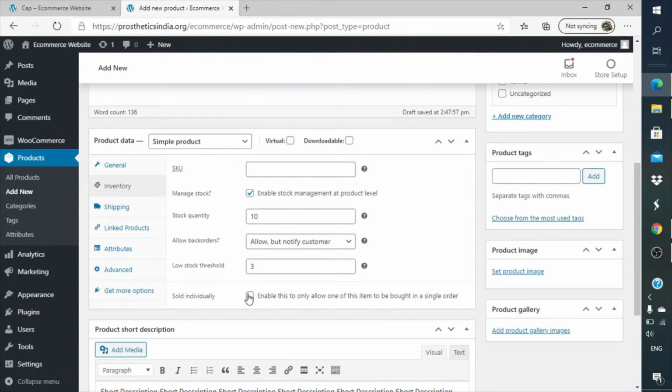Sold individually. Do you want the product to be ordered only one quantity per order? So this means that any user will not be able to add more than one quantity into the cart and make the payment. They will have to buy it separately. This is generally done when you have a limited quantity of stock and you want customers to not buy in bulk quantity. At that time you can select this option.